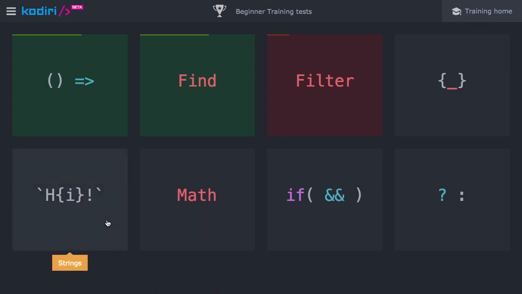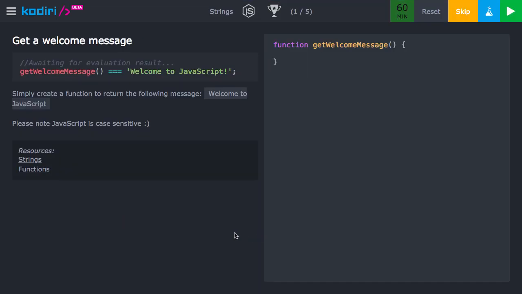Now, I would like to do the first one, right? Again, I recommend you do it on your own, but if not, you can do it with me here. If I click on this one, strings, this is the way we train here. This is the way we help developers to break into the market. On the left-hand side, we have a function, get welcome message, and we are expected to create a function that returns welcome to JavaScript.